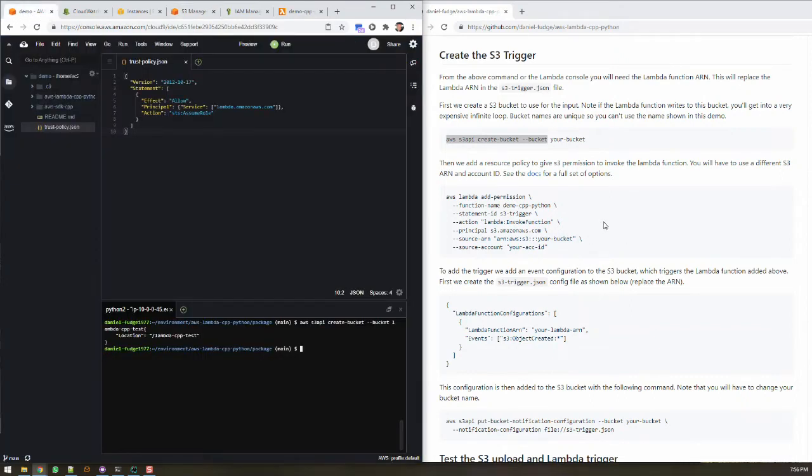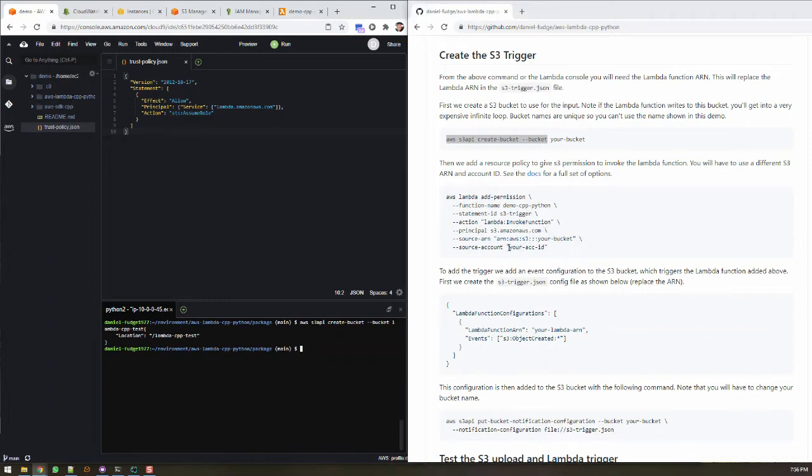And the next thing we're going to do now is put this policy in so that S3 has permission to invoke a Lambda function. So right off the bat, you're not going to be able to do this. Now, unfortunately, this particular command has your account ID, and then of course you'll have to update your bucket. So I'm just going to hit pause now.